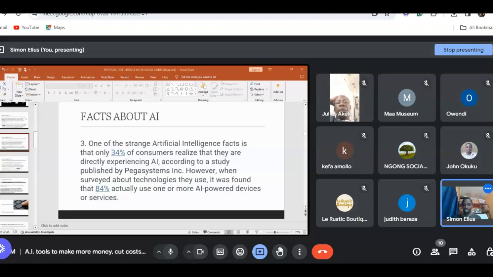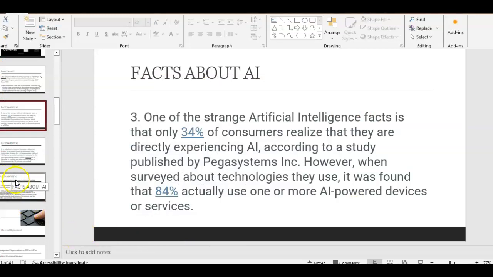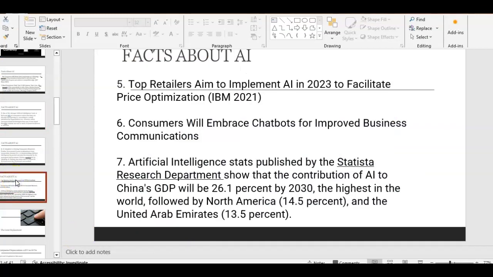Okay? Good. So the next one here is, top retailers aim to implement AI in 2023 to facilitate price optimization. Okay, and that's challenge number one for businesses. They're thinking of how can I cut down on costs. Okay, number two, consumers will embrace chatbots for improved business communications.